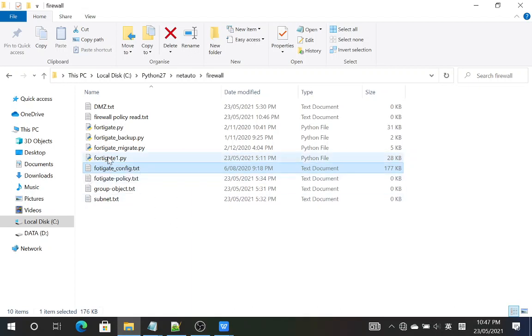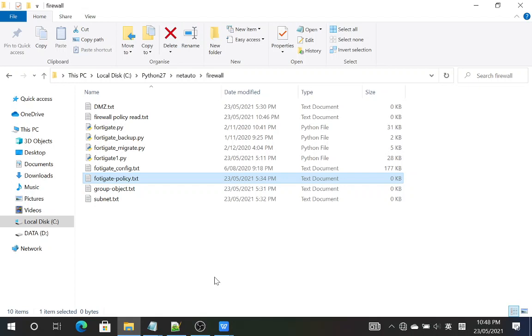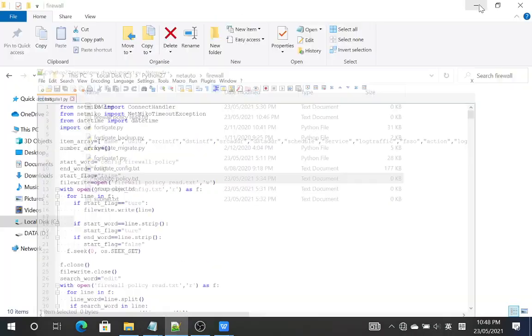And yeah, so the program mainly deals with the FortiGate firewall configuration and just does the firewall policy extension, and the extension result information will be written in the FortiGate policy. Now it's empty. And now I start to run this program.